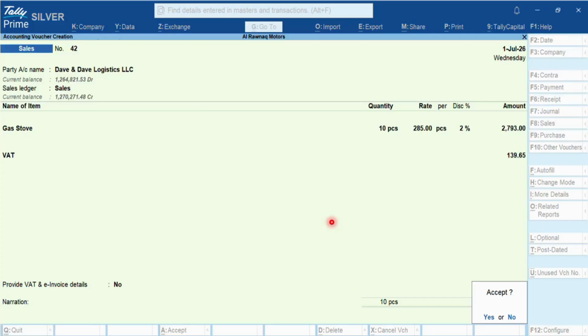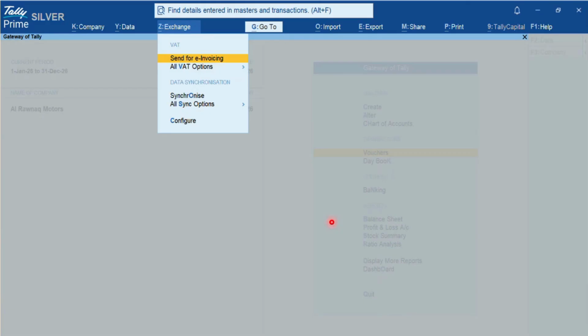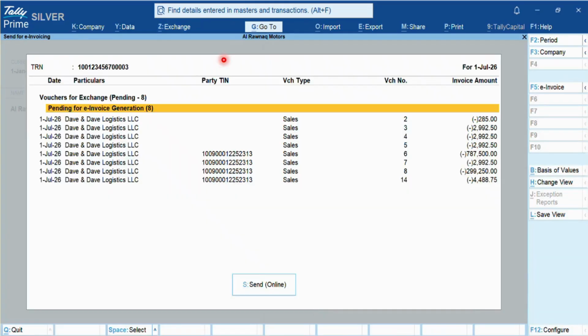Let's say I have recorded multiple sales transactions and I'll go to this report, exchange, send for invoicing. So once I click here, I'll get a list of all the sales entries that I've recorded but have not generated e-invoice for, right? So you can simply click on send. So all of these 8 transactions will be sent for e-invoice generation.